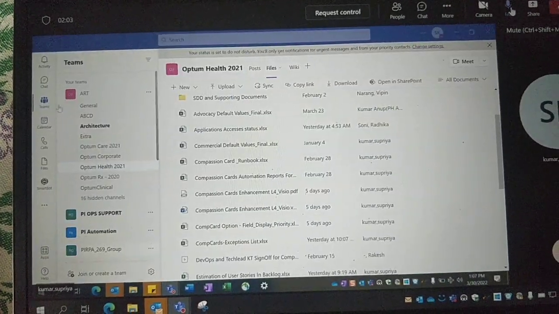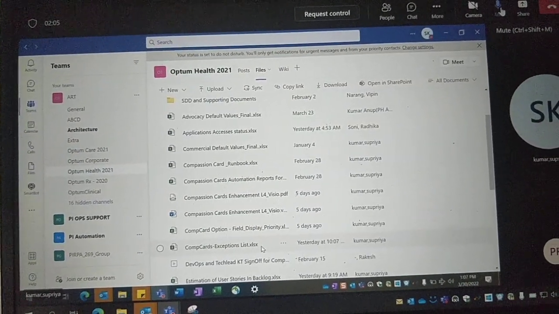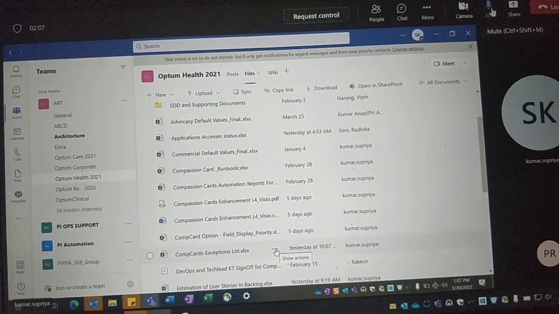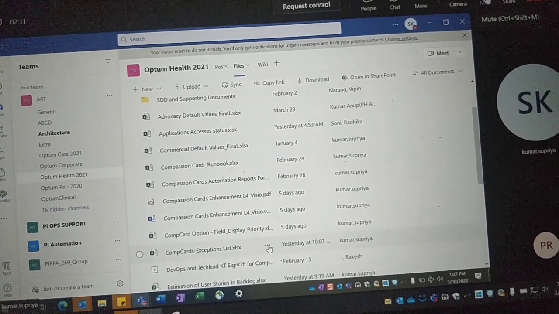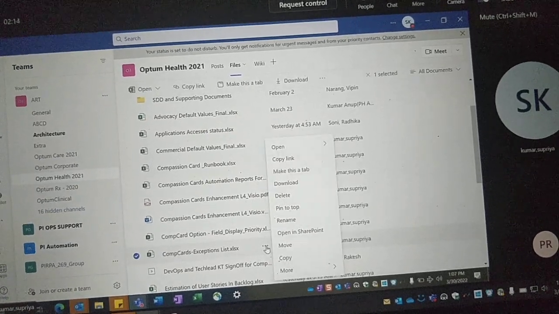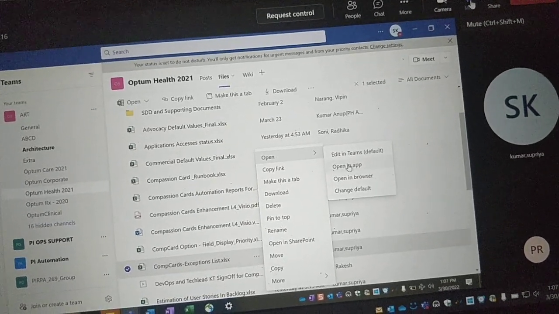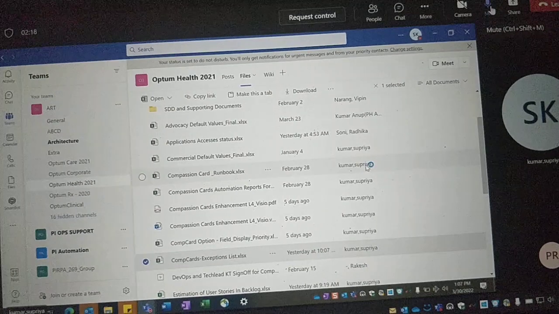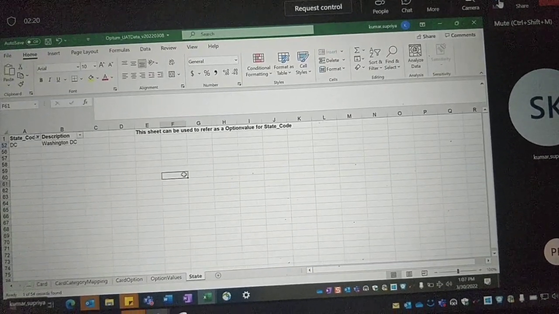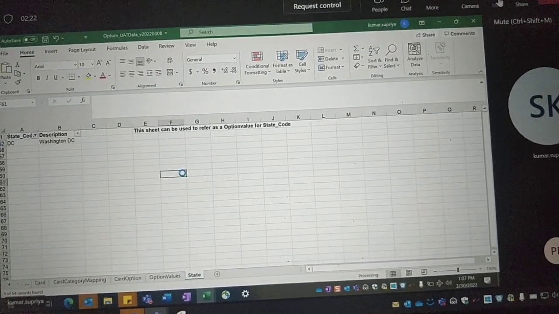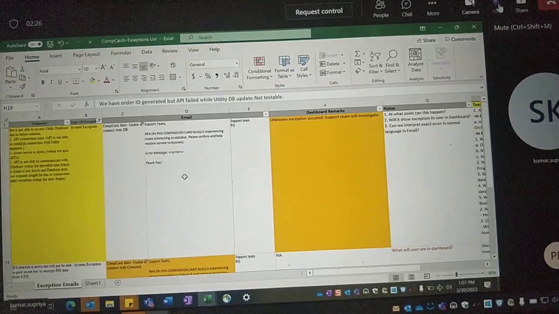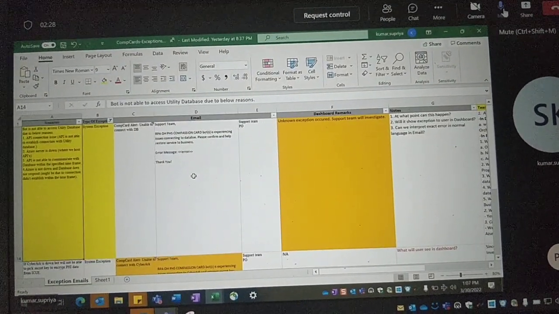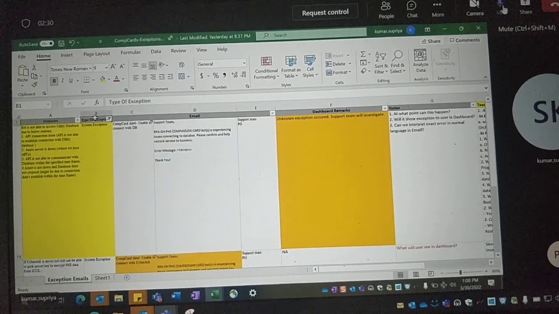Let me show you. From here you can pull it, though I'll place it in the user story also. So this is the list, the compassion card exception list. You can click on three dots, then click on open and then open it in the app. Then you will be able to see what all exceptions are supposed to be there. Since we are still working on that, but 99% it has been updated. So these are the ones.